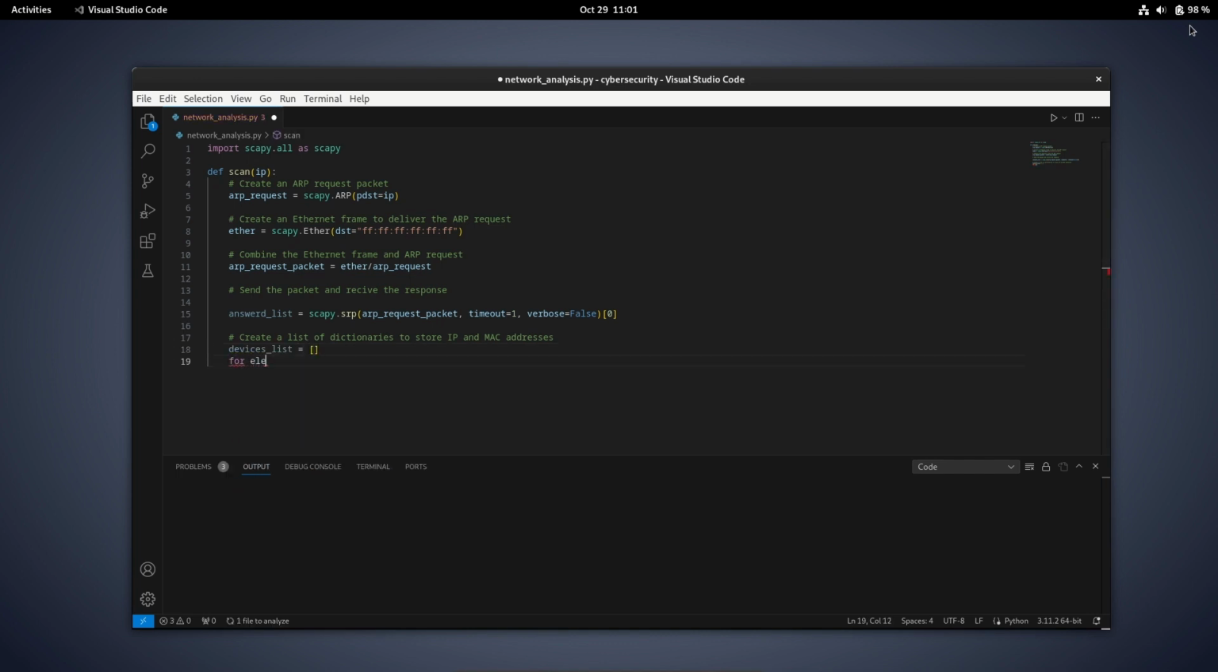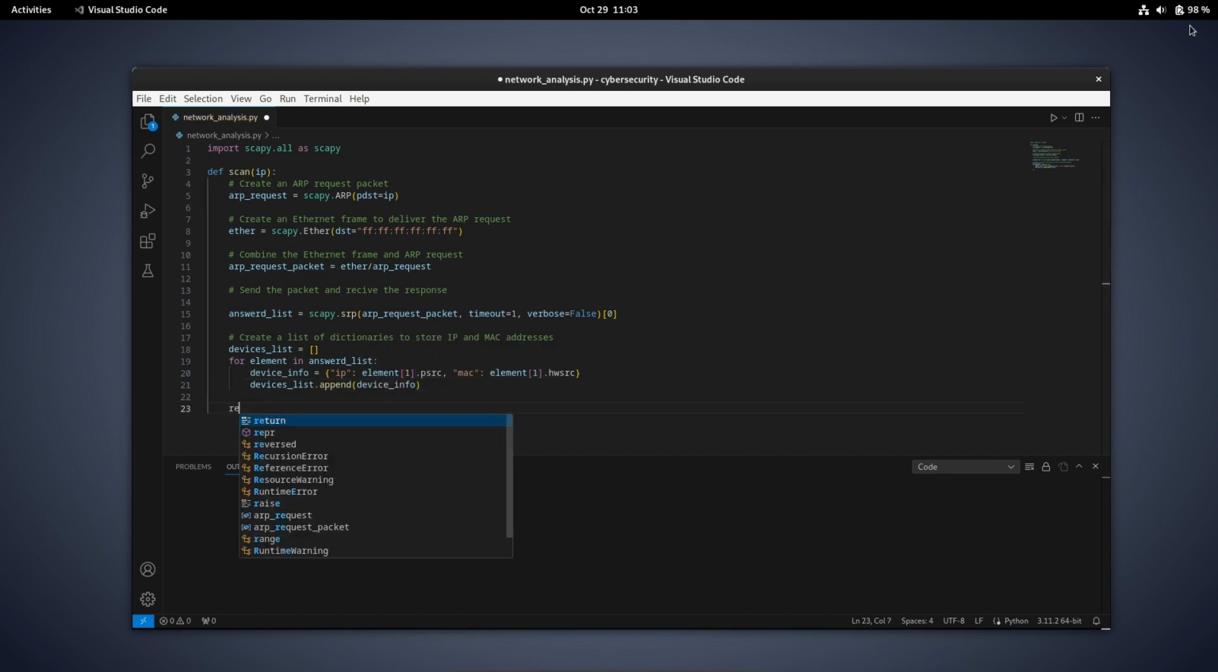Using a for loop, we iterate through the answered_list of responses. We extract the IP and MAC addresses from the response and store them as a dictionary in device_info. Devices list is populated with these dictionaries. Finally, the devices list is returned by the scan function.